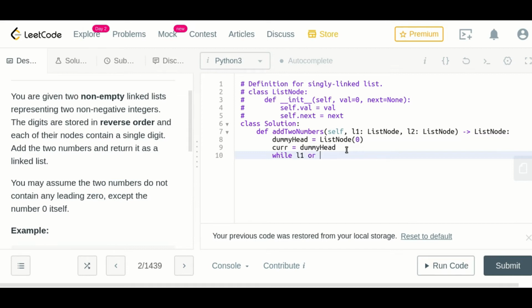While L1 or L2 is not null, extract values from the L1 list. So write val1 equal to L1.val if L1 is not null, otherwise 0. Same for the second list: val2 equal to L2.val if L2, else 0. And for carry, just write one variable, carry equal to 0.